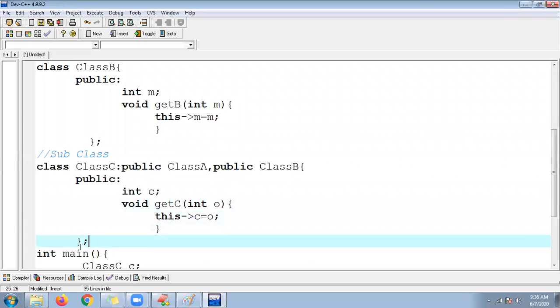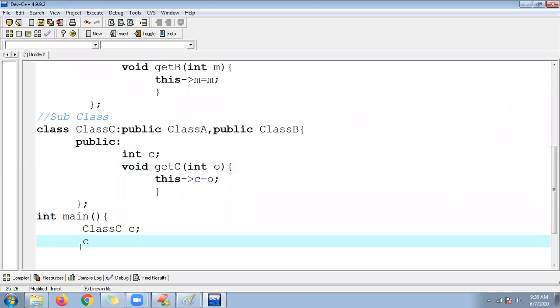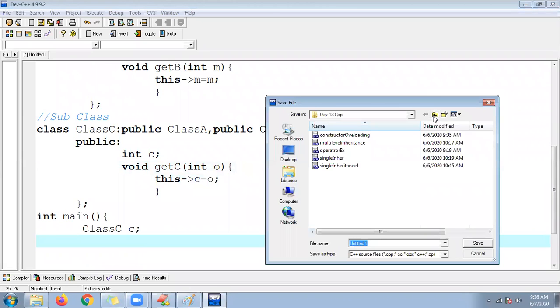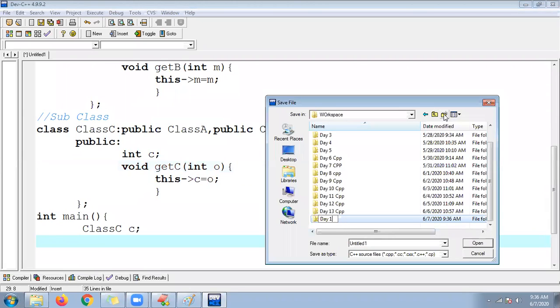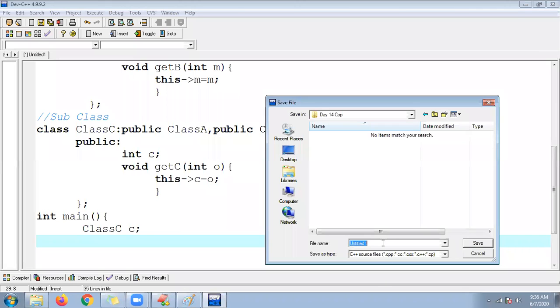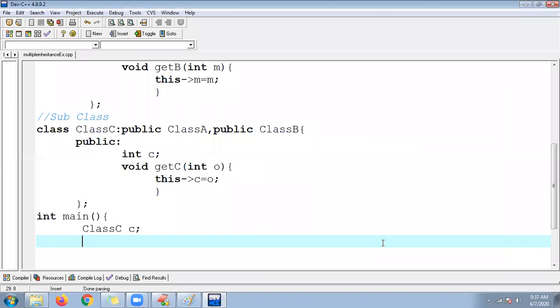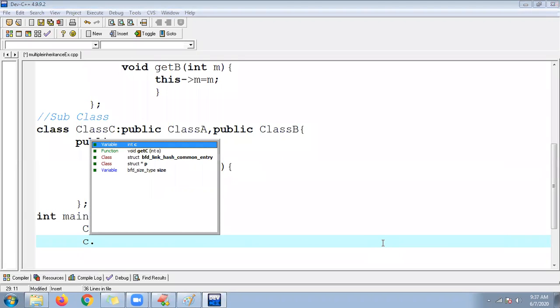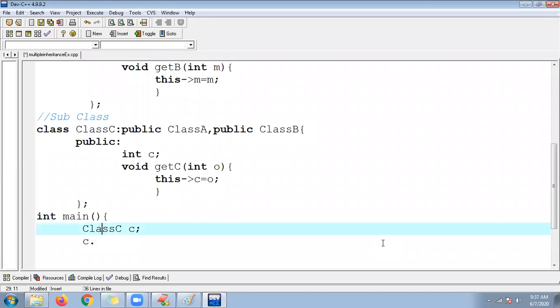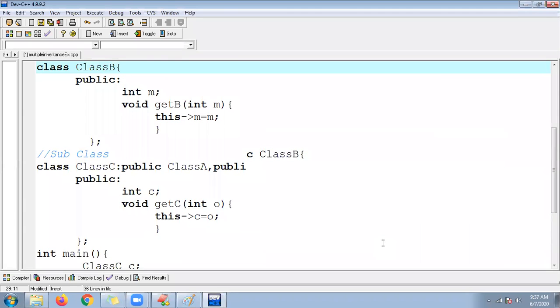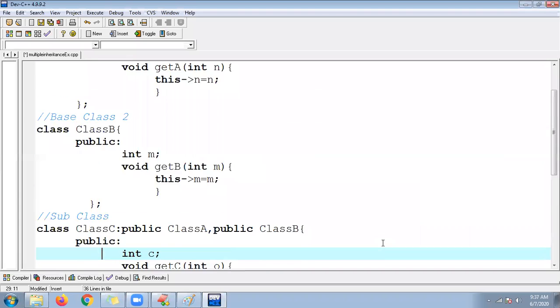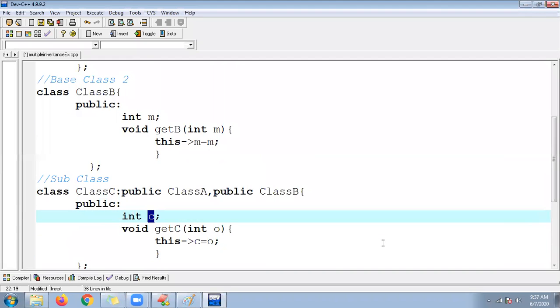Hold on, wait. So class C. Now I want to access. First of all, let me save this program. New day 14 CPP. So here I can call multiple inheritance example. So here C dot, I can get public C element O. To avoid confusion, I'll change this also.